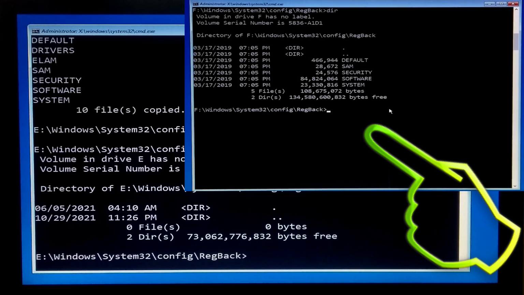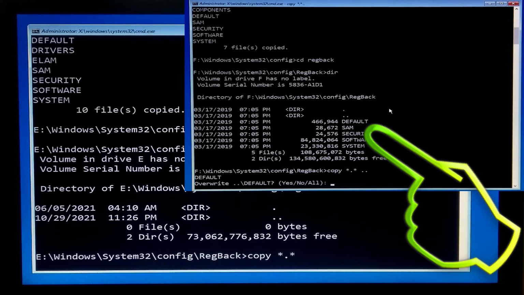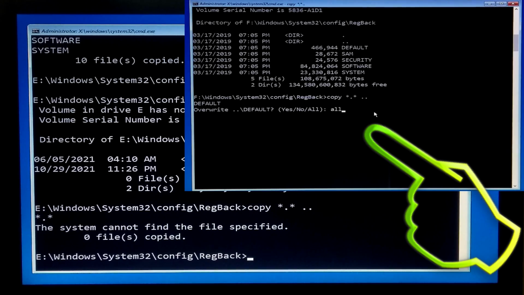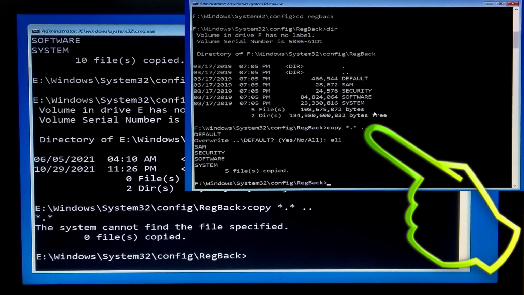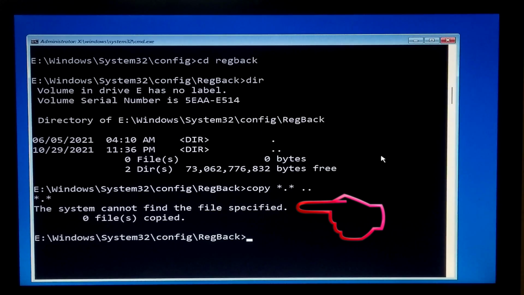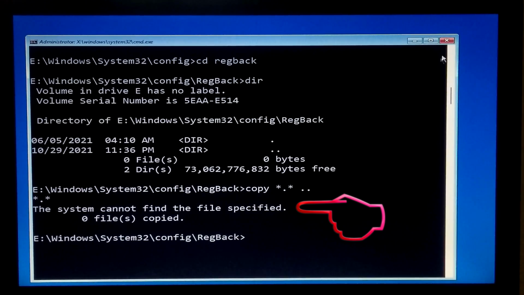Now you have to reset the Windows registry. Now type copy space asterisk space dot dot and press enter. Now you should see the message for default settings. Then type A for all. After that you should see the message that Windows registry files are successfully copied. But if you see the message "the system cannot find the file specified," then it will not work. In that case you will need to perform a reset procedure.